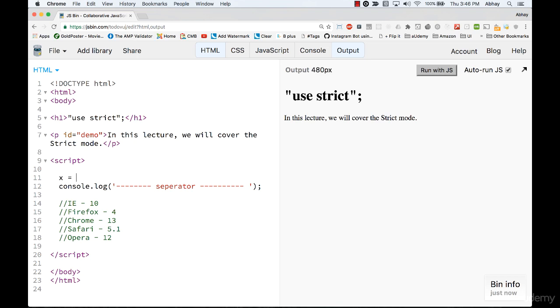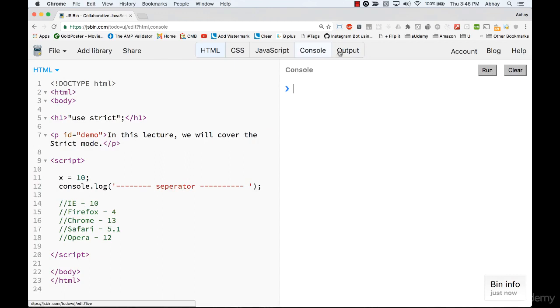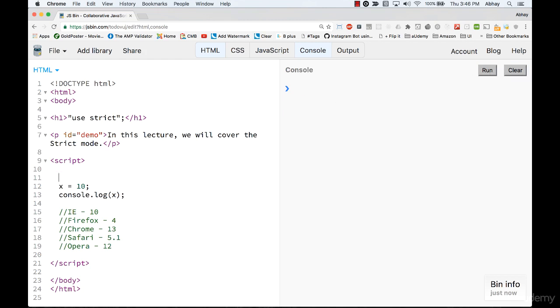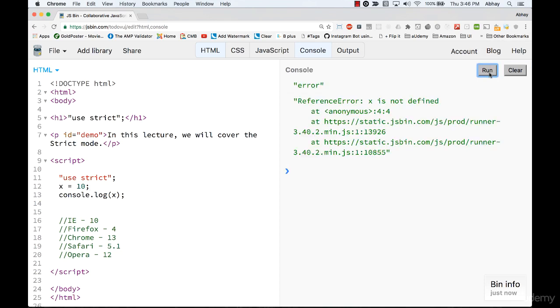So let's just do x equals 10 and run this, and everything should run. Let's go to the console. Everything should run, nothing will be displayed, and we have a good life. Let's remove this, we don't need this. Let's output x into the console and x comes up. Now let's make this JavaScript strict, which means use strict. Okay, now let's clear this, run this, and we should get an error saying x is not defined.